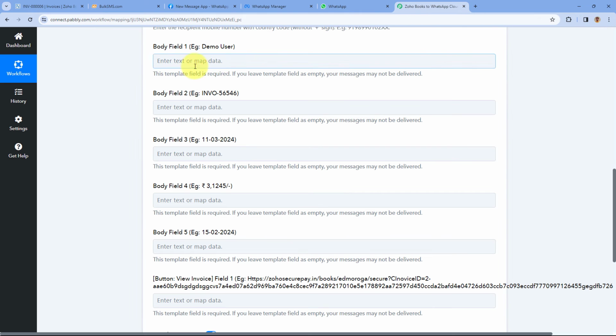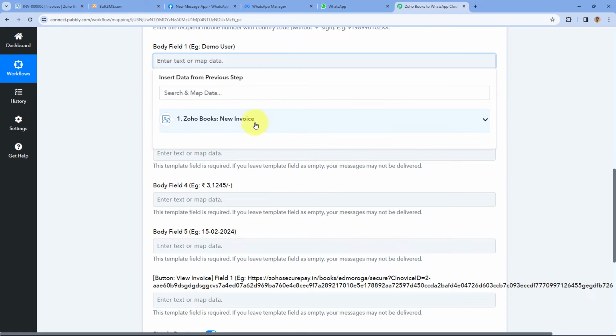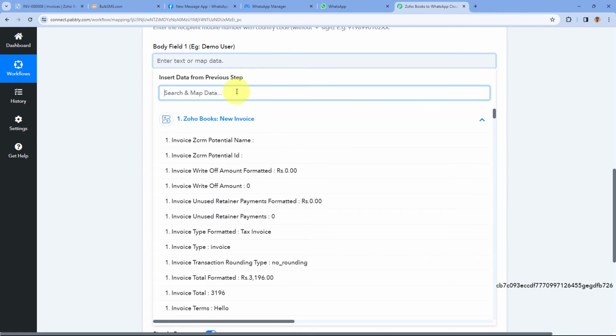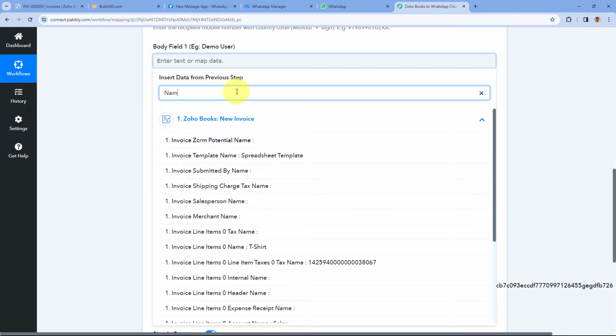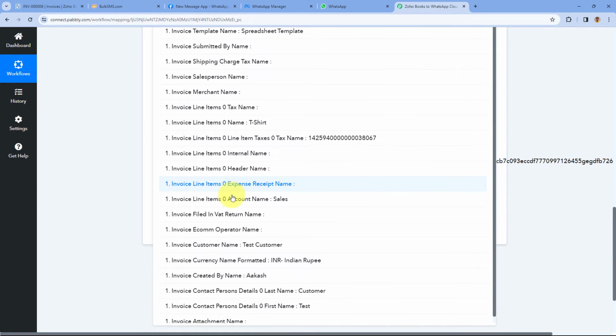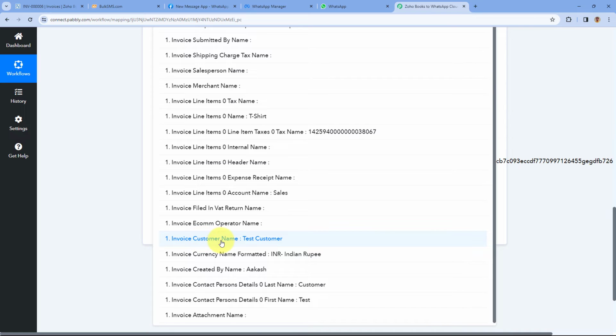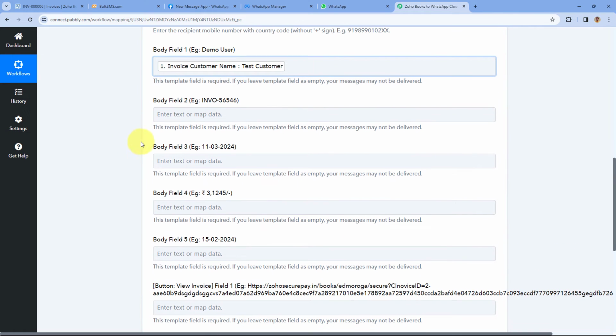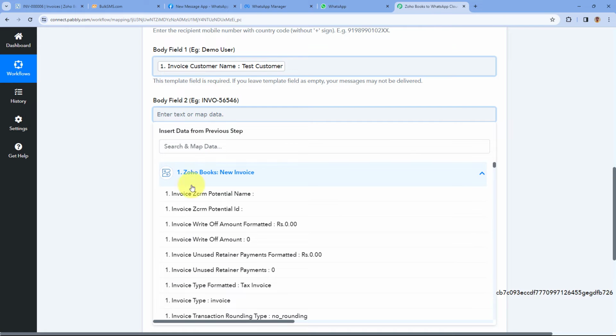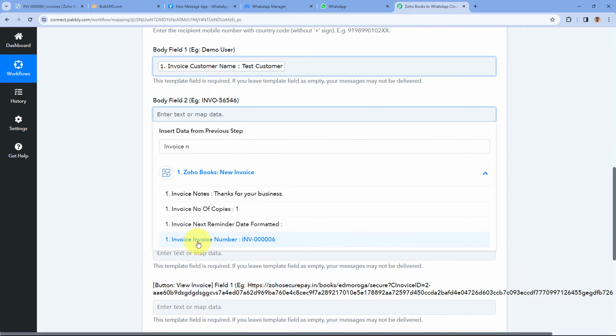person. So we will use the same process of mapping and map the response of the name of the person over here. Just click on this field, and from the drop down of Zoho Books responses, we are going to search for the response of name. We will scroll down, select the response of the customer name and map it over here. Then in body field 2, we wanted to mention the invoice number. So from the drop down, once again Zoho Books responses, we are going to search for invoice number and map it. Just select it and map it.